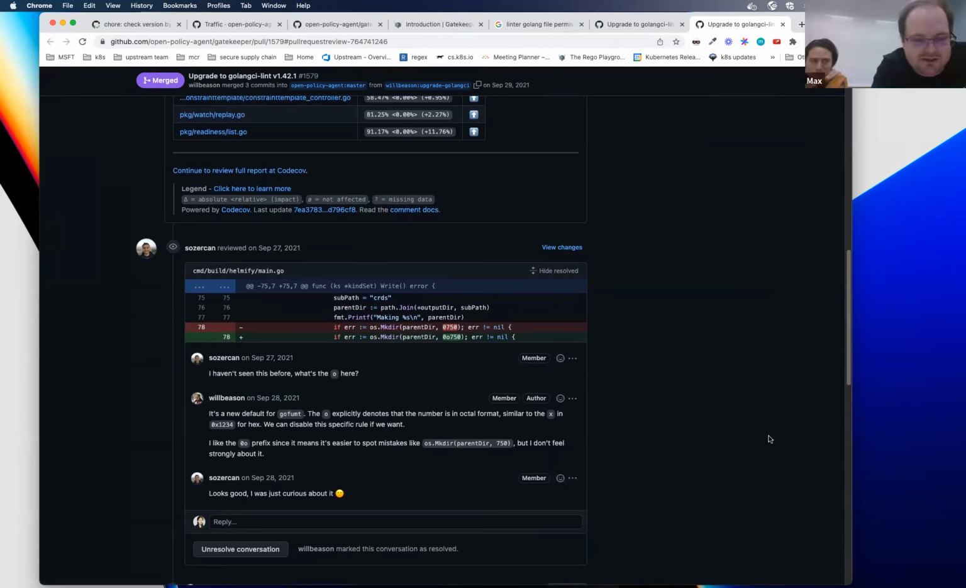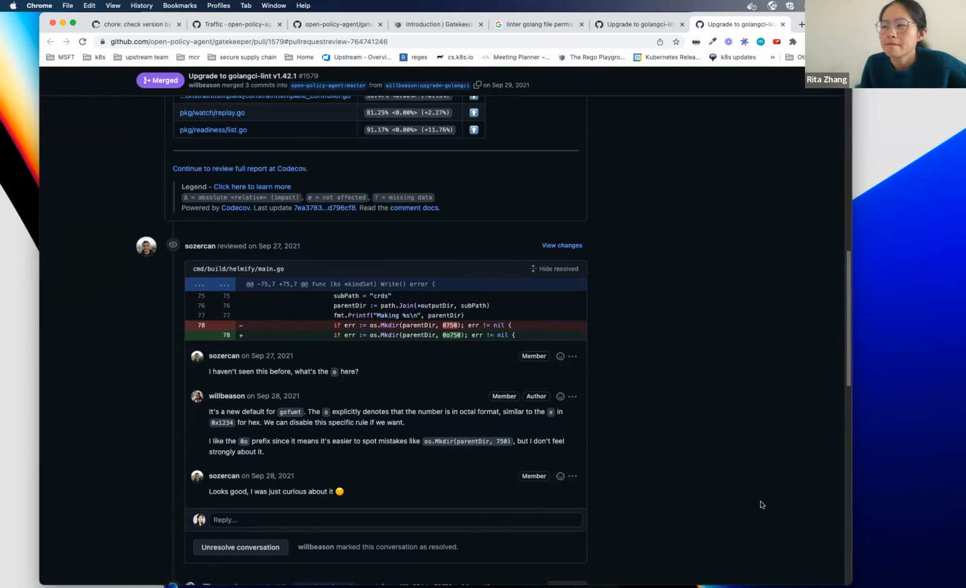Oh. Okay, so it's just a different format. It means the same thing. Yeah, I don't think it changed. It's just basically a new format, and I think the linter will automatically update to this one. It's easier to spot mistakes like this. Okay. Interesting. I never knew that. Yeah, me neither, until September 27, 2021.